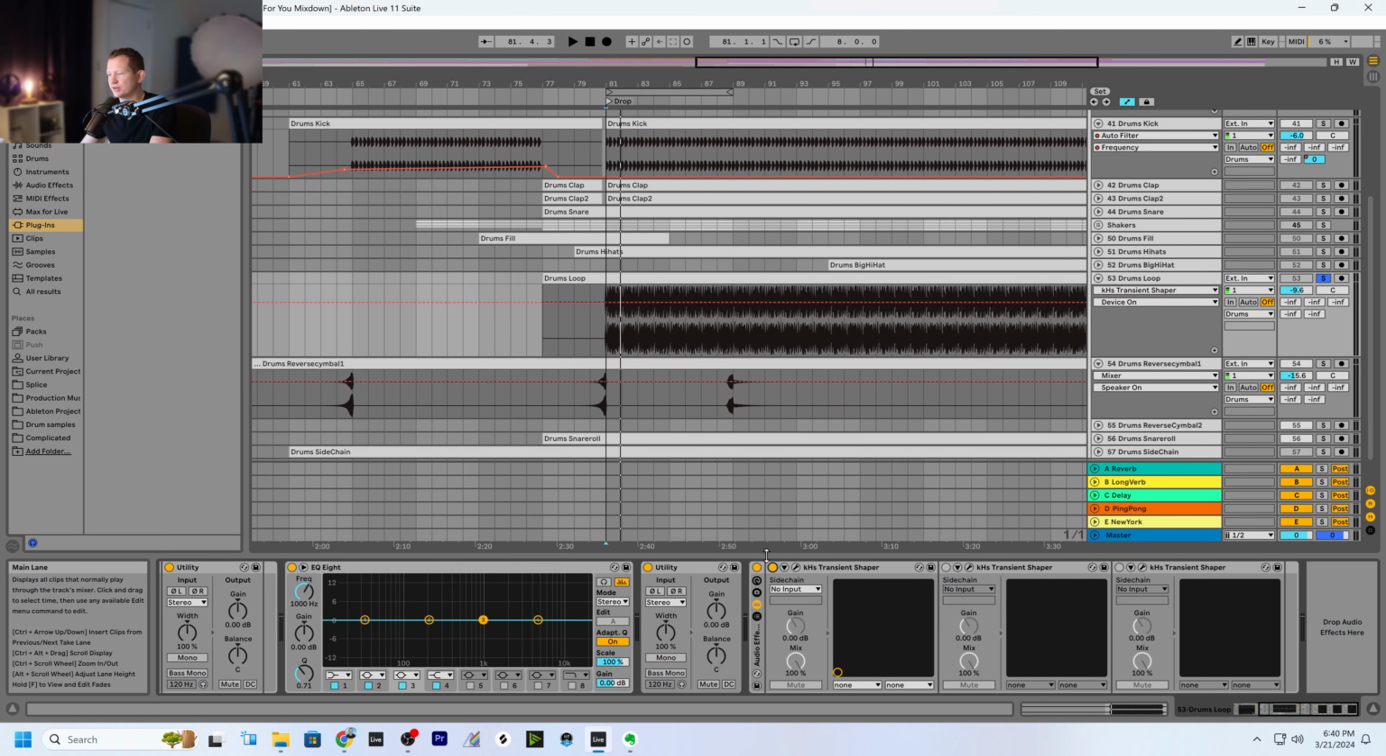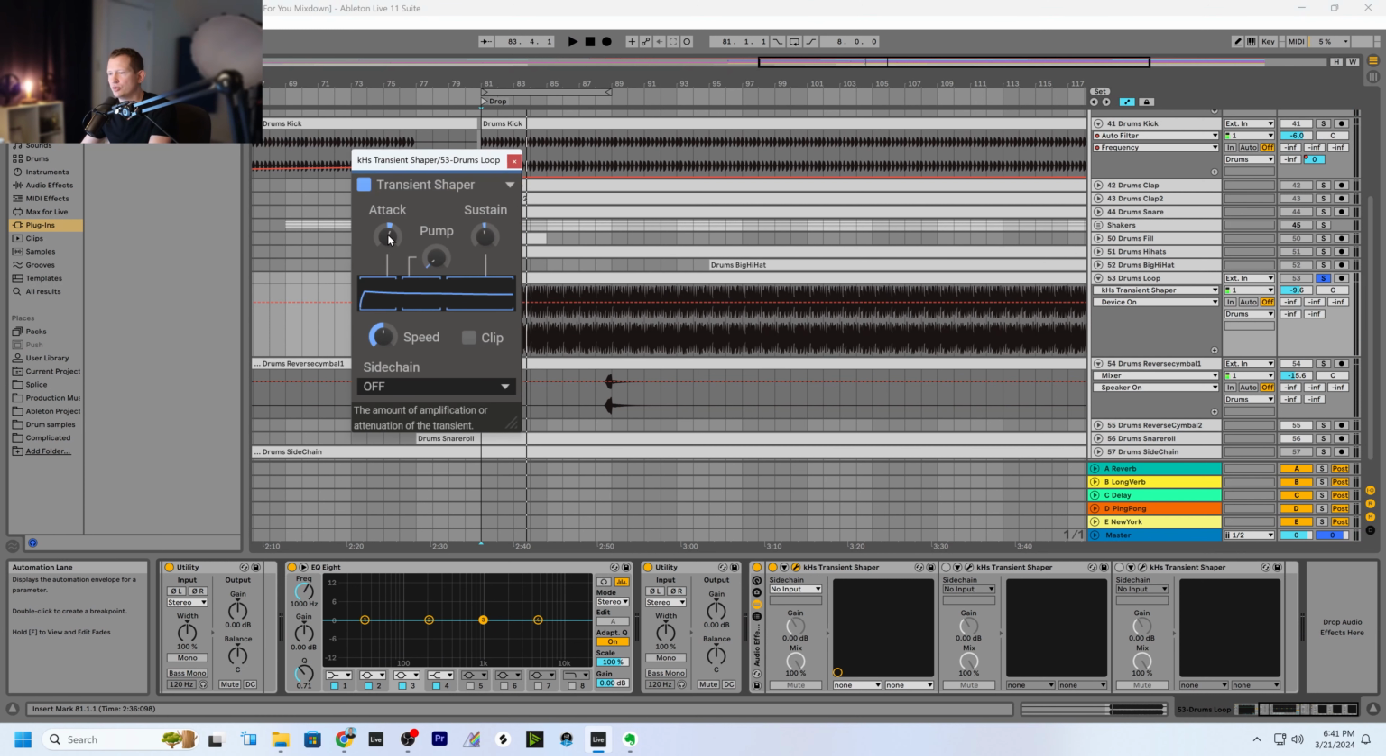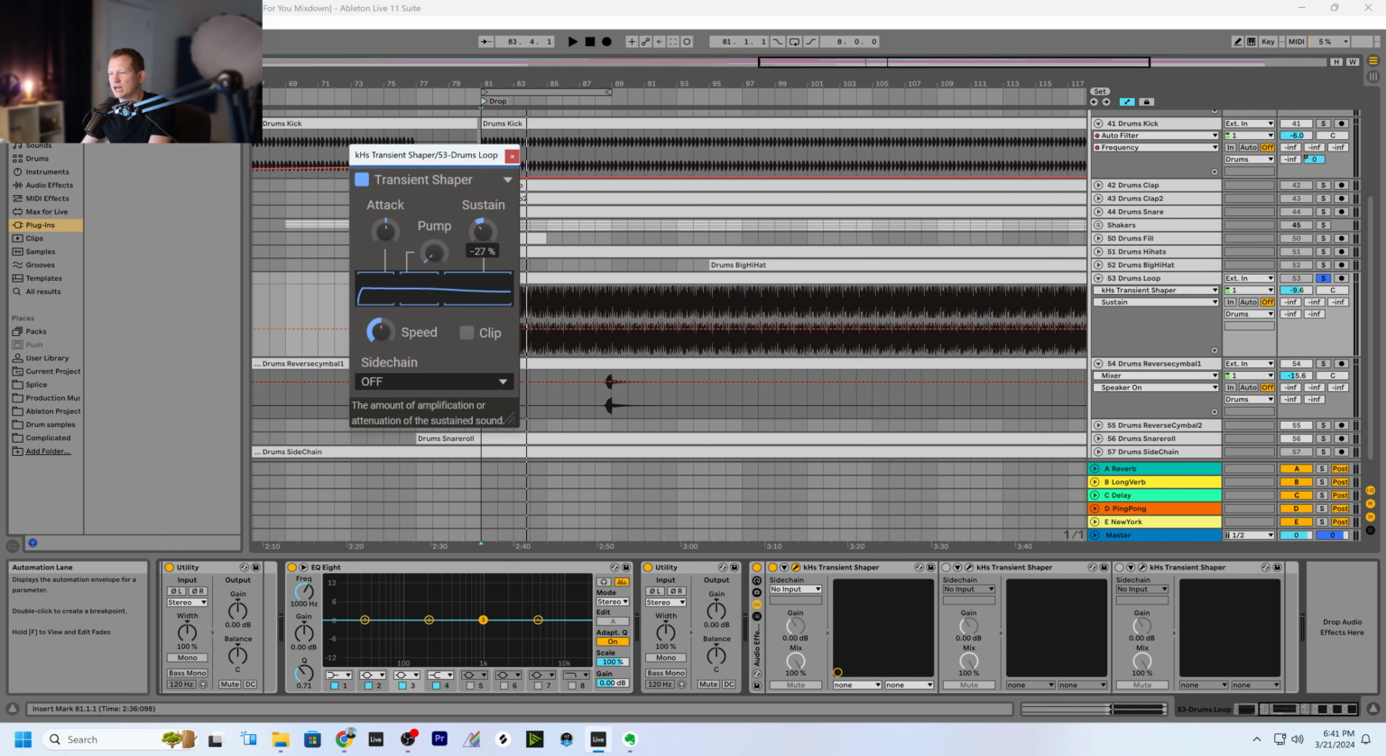Basically, I'm going to show you a couple ways of using the Transient Shaper, but if you have a drum loop like this, say you wanted to take out the reverb of it, or take out a lot of the sustain, what you can do is take a Transient Shaper and pull down the sustain, and you might hear a difference. Let's go ahead and play it.